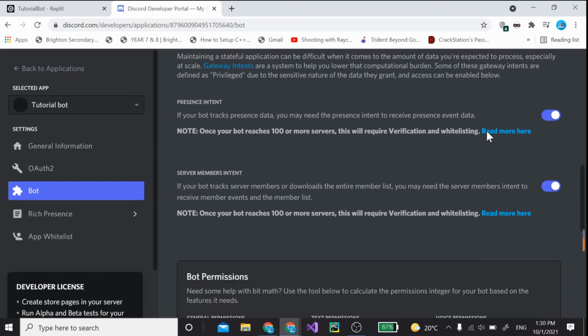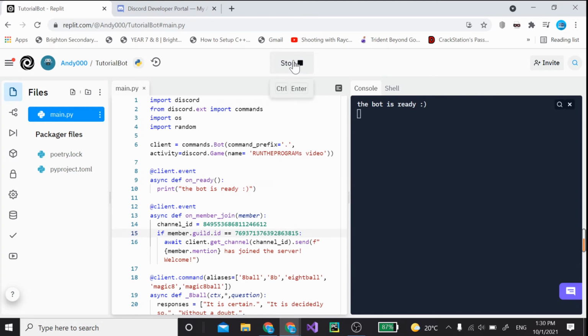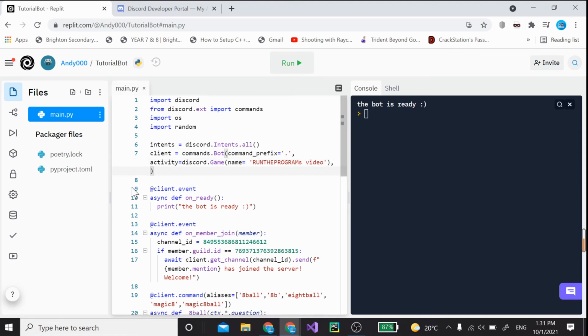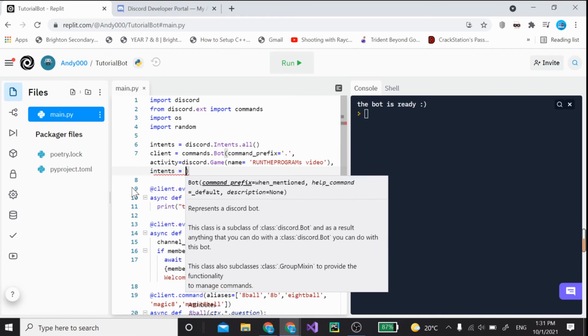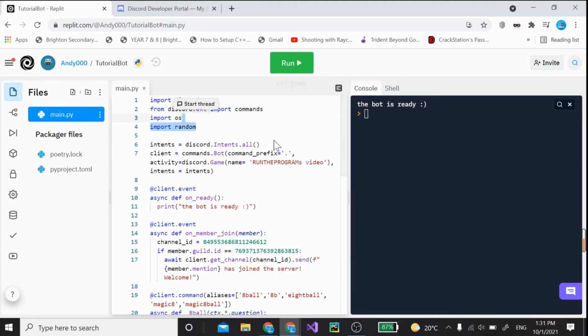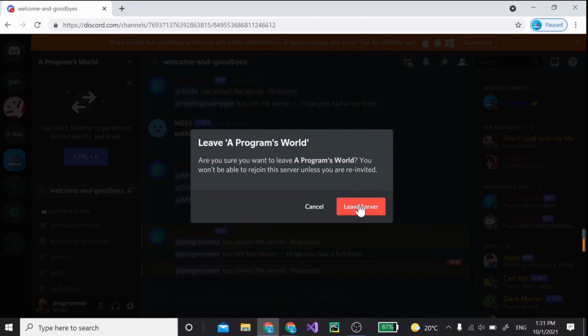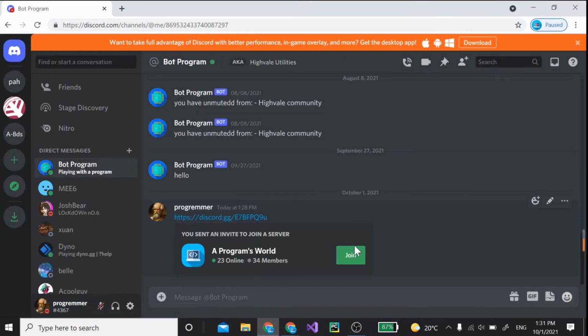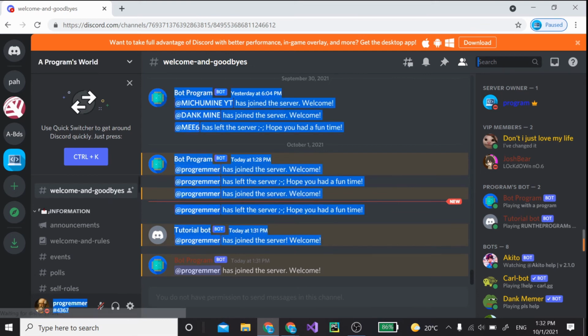Now save changes, and now we go back to repl and stop the bot, and we create a variable called intents equals discord.Intents.all, and inside the client variable we specify intents equals intents, the intents variable. And now when we run the program, actually let me leave the server first and run the program. The bot is ready. Now we join the server again. As you can see, it worked perfectly.